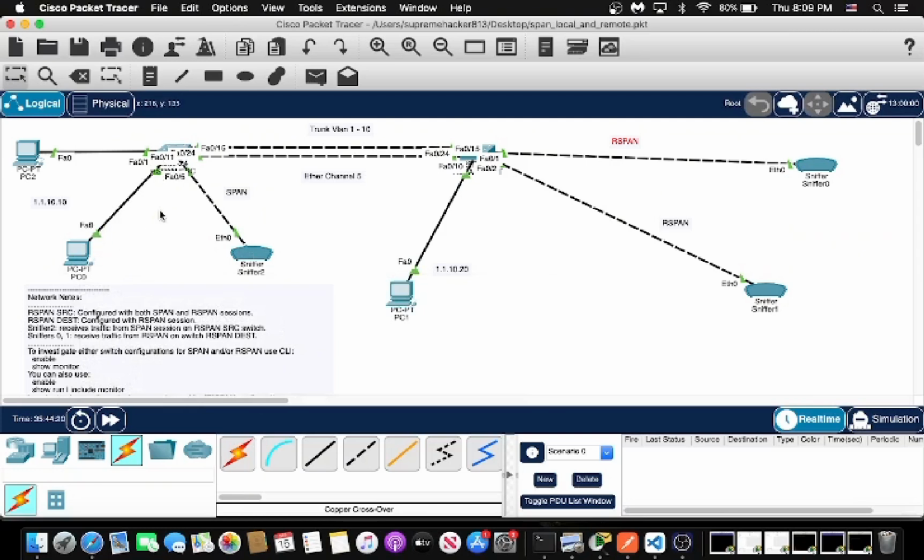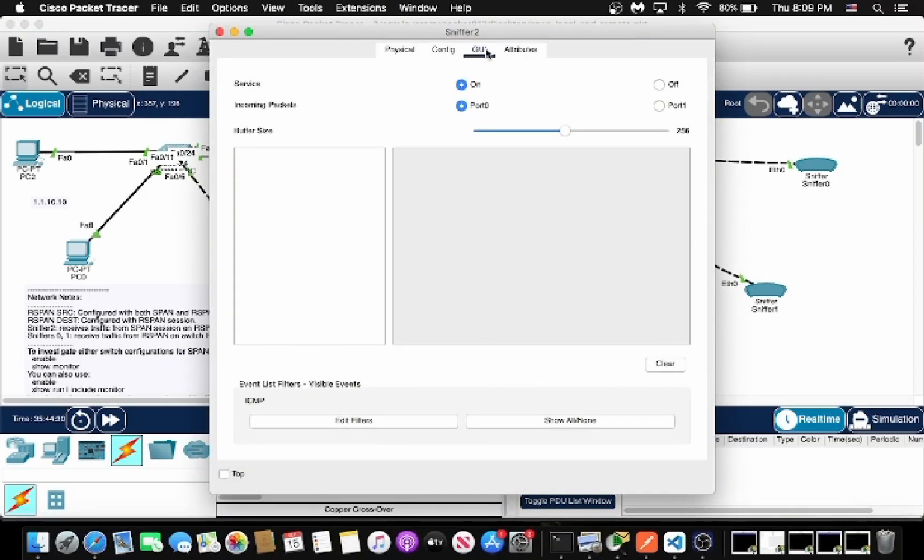You can't see it on there, but I'm just going to ping over to this guy, and we should see all of that traffic get copied over into this sniffer. What you have here is where you'll see the packets being captured as they're being copied on that port 10 and being mirrored to port 5 right here, which is where the sniffer is hanging off of.